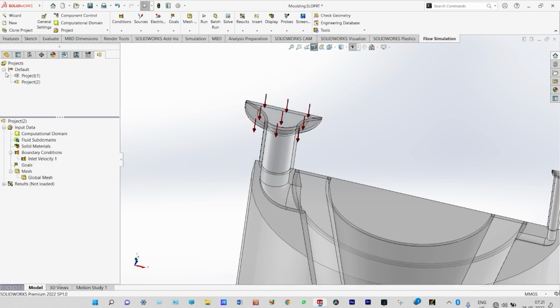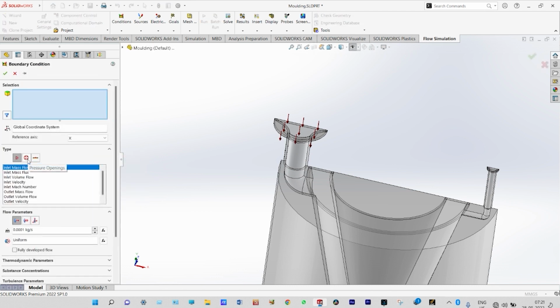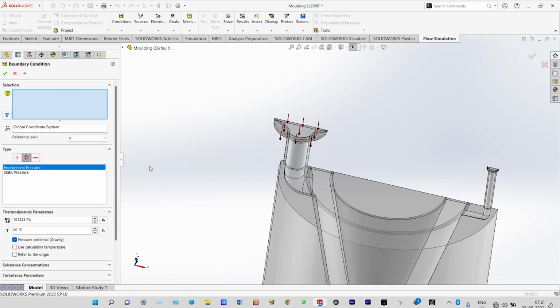Green check. Now two more boundary conditions are needed. The exit of this one will be at atmospheric pressure, and at the same time the end of the cavity is also filled up with a lid. So at these two openings we need to provide atmospheric conditions. So again, insert boundary condition, and it will be atmospheric pressure at the two exit locations.